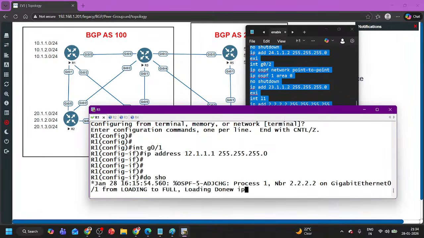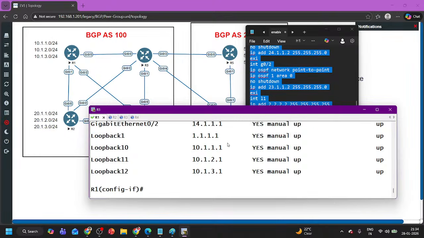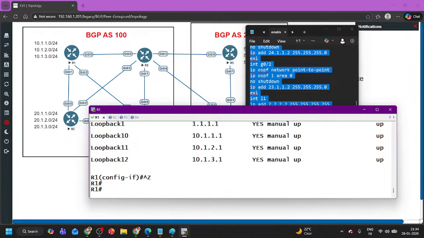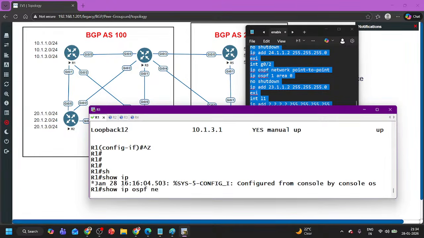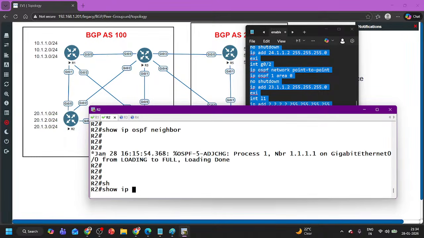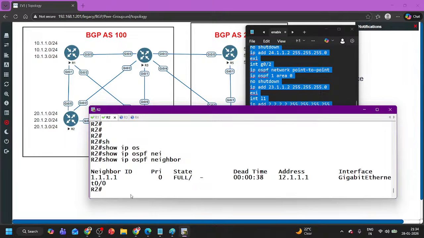Do show IP interface brief, exclude unassigned. Now check IP. Okay, now it's good. And the OSPF neighborship came up. OSPF neighborship is up. On router number 2 also, show IP OSPF neighbor. Who is the neighbor? 1.1.1.1. Neighborship state is Full. Good.